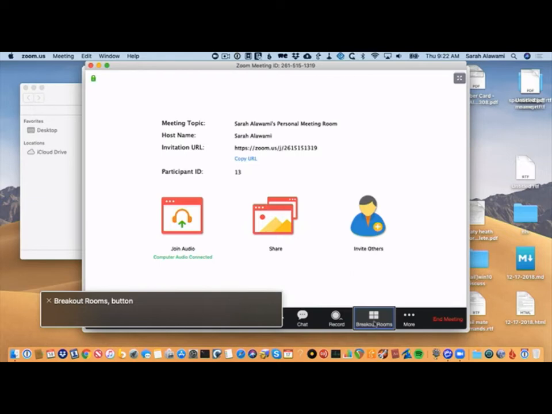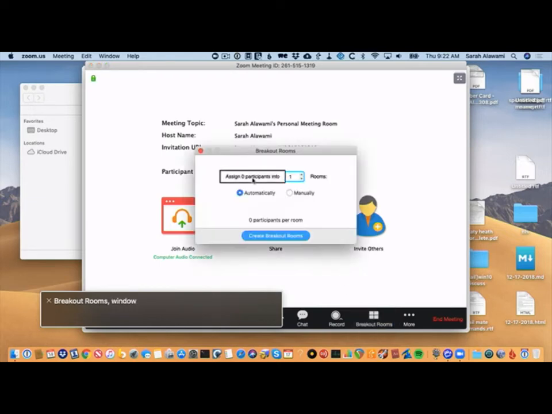Let's go to Breakout Rooms. This is a paid feature. End meeting button. More meeting controls. Breakout rooms button. I can have one breakout room if I want to. Breakout rooms window. 1. Content selected. Edit text. Increment or decrement. Button. Increment button. Decrement arrow button.